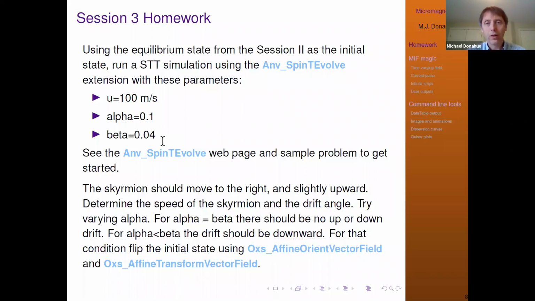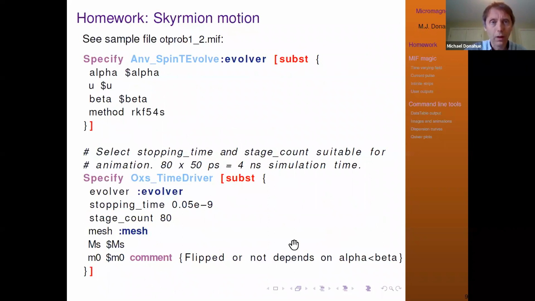Now, the trick to doing that is to use a couple of vector field transformation objects, affine orient vector field and transform vector field. You need to use them both. Okay, sorry, to back up just a moment here. So here's what the spin torque module looks like. This is the A and V spin torque evolve.